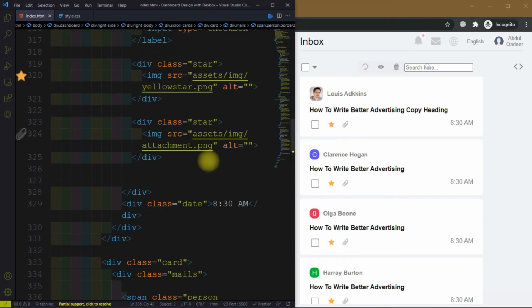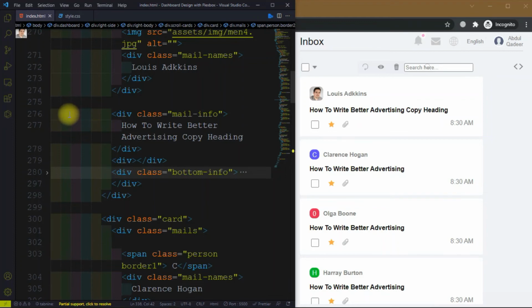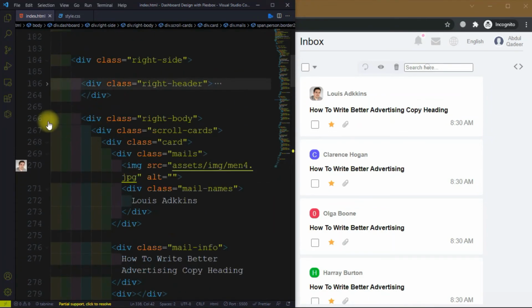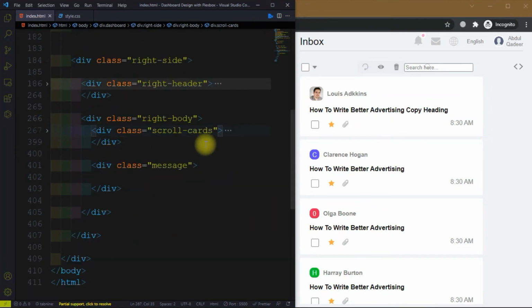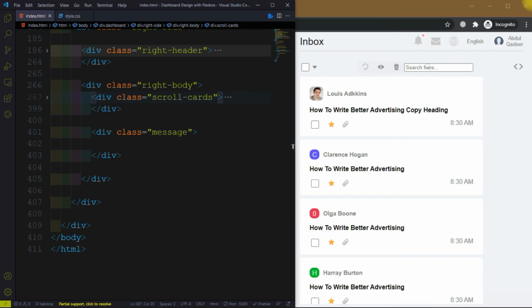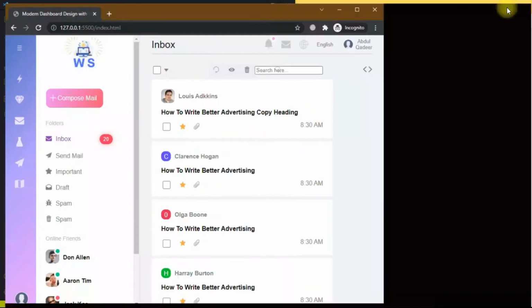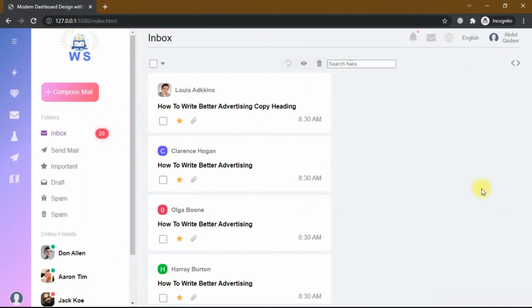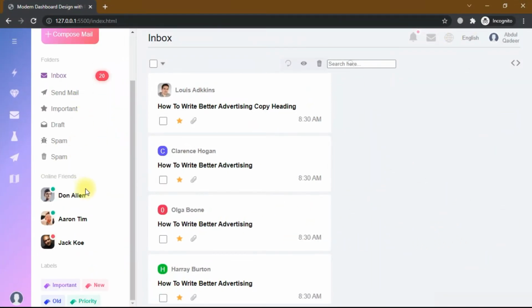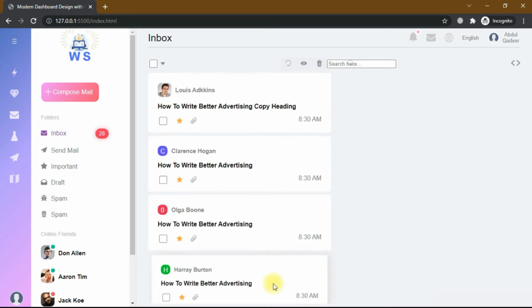So now our message part is left now. We have the scroll card part done. So let's get a full screen here and see. So our message part is left now. It looks good. So now we move on to the message part.